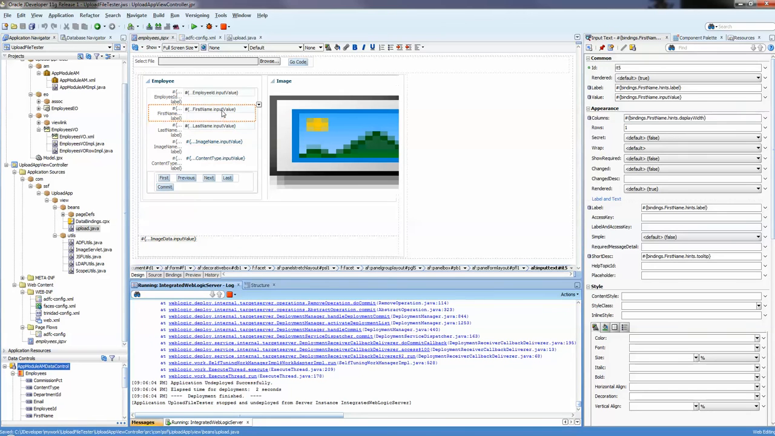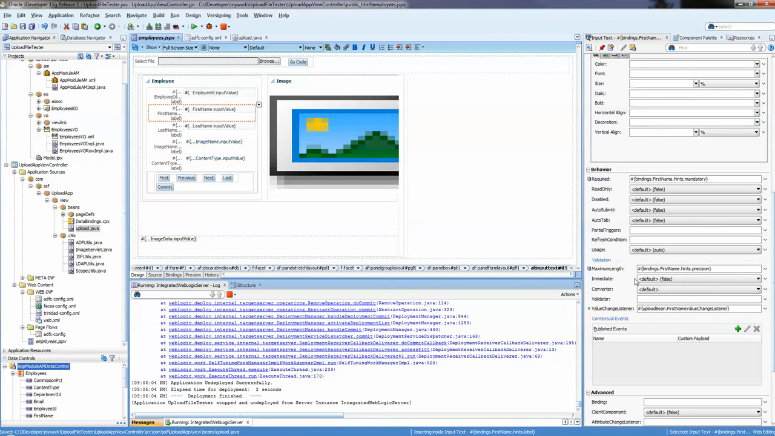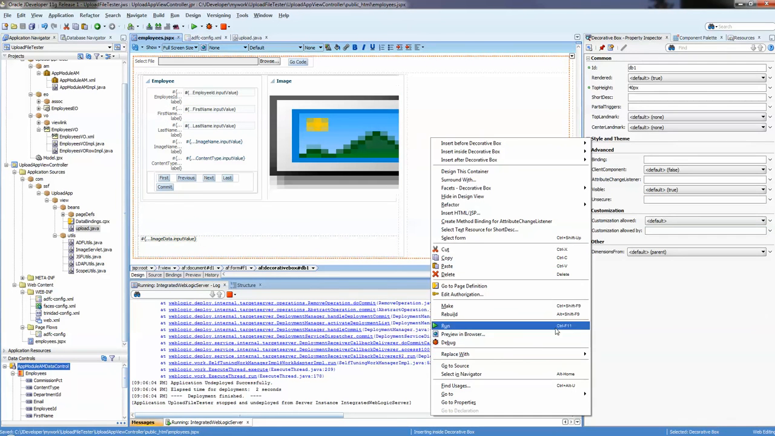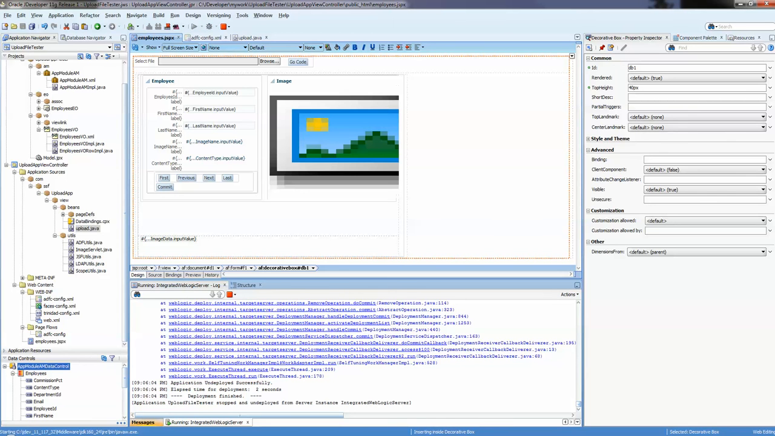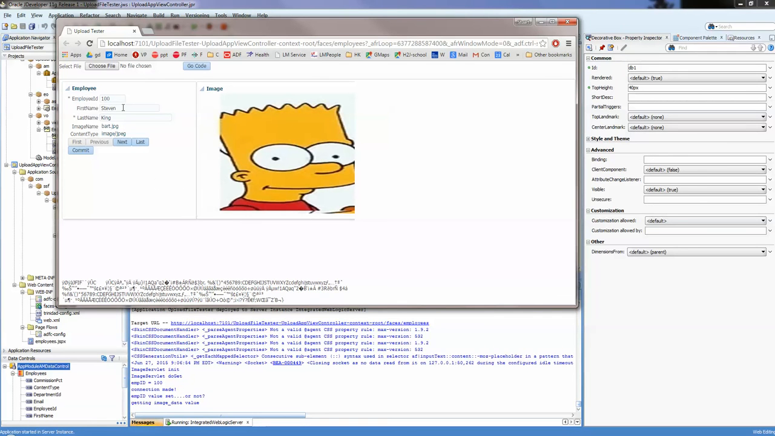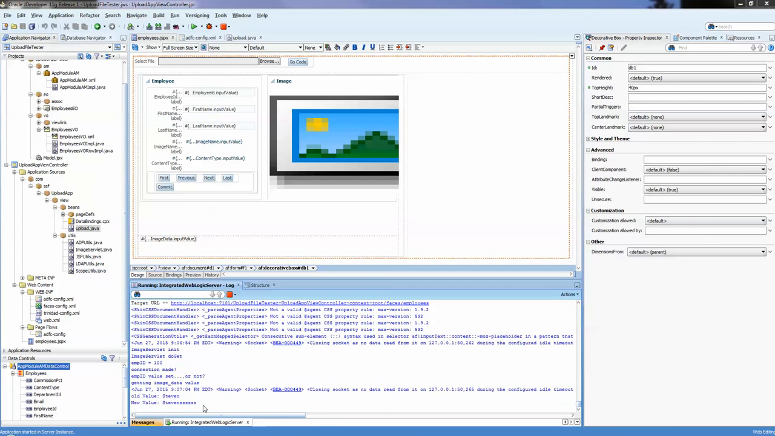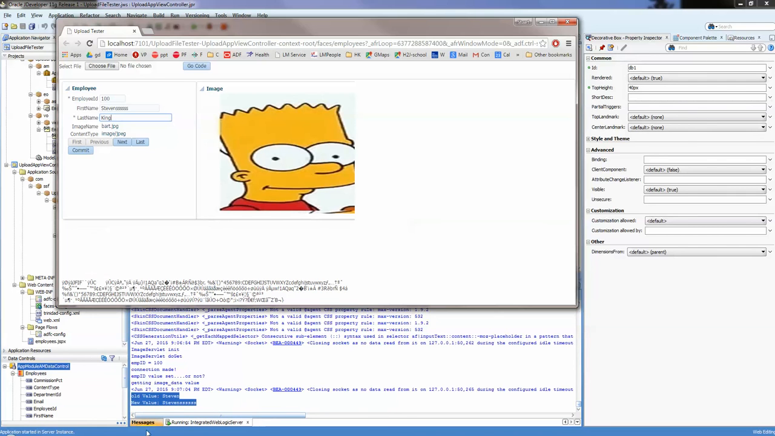Now, another thing that we absolutely have to do is change the auto submit to true. Otherwise, it will just sit there and do nothing, and you'll wonder what's going on. So let's run this. Okay, I've got my first name here. Let's just change that to Steven. And you can see now that the value change listener kicked in and it evaluated the old value and the new value.